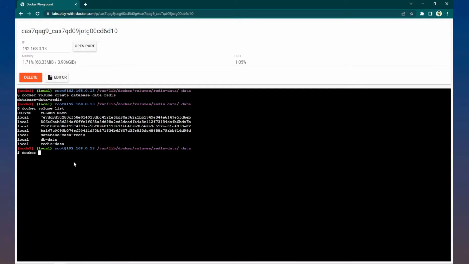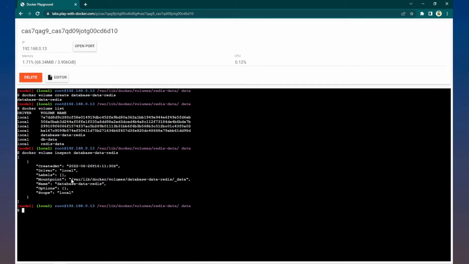Also, we can use docker volume inspect followed by the volume name. So we can observe on the system, this is the path where the data will be stored.